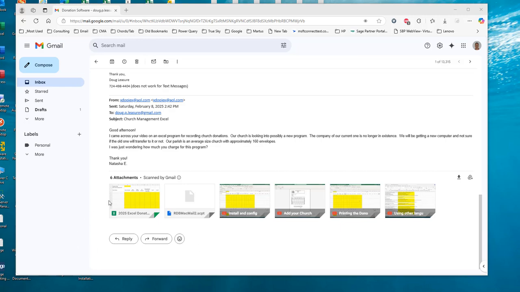But what you want to do is come to the Excel file. Do not open it here. If you just double click on it, Gmail is going to open it and actually convert it to a Google Sheet. That's not what we want. We want to download it or extract it out of the email so that we have it as an Excel file, and we can then work with it.